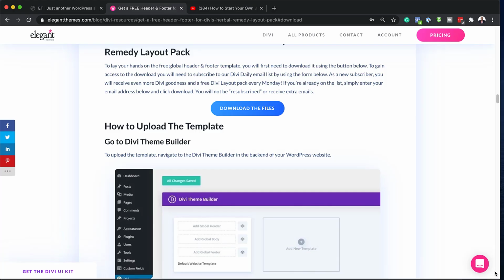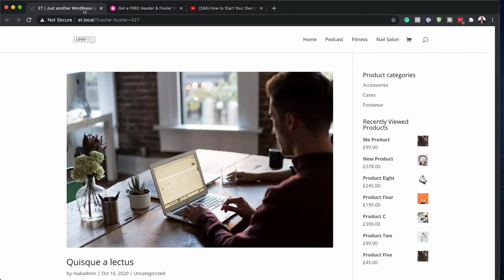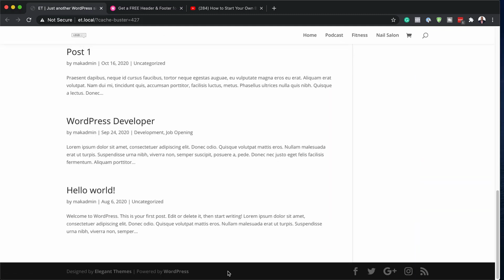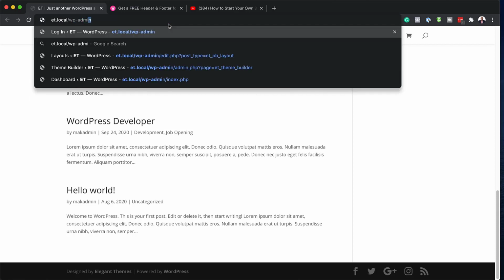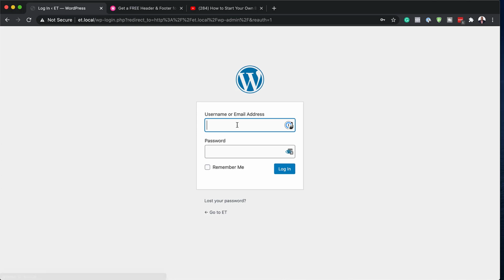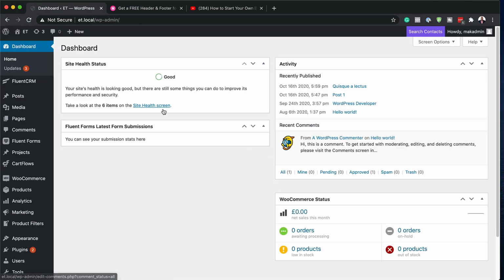All right, so what I'm going to do next is come now to our website. As you can see, we don't really have a header here and we don't even have a footer. We just have the default that we get from Elegant Themes, Divi. Now what we're going to do is log on to our website, so I'm going to add my username and password. Now that I'm in my website, I'm on my main dashboard.